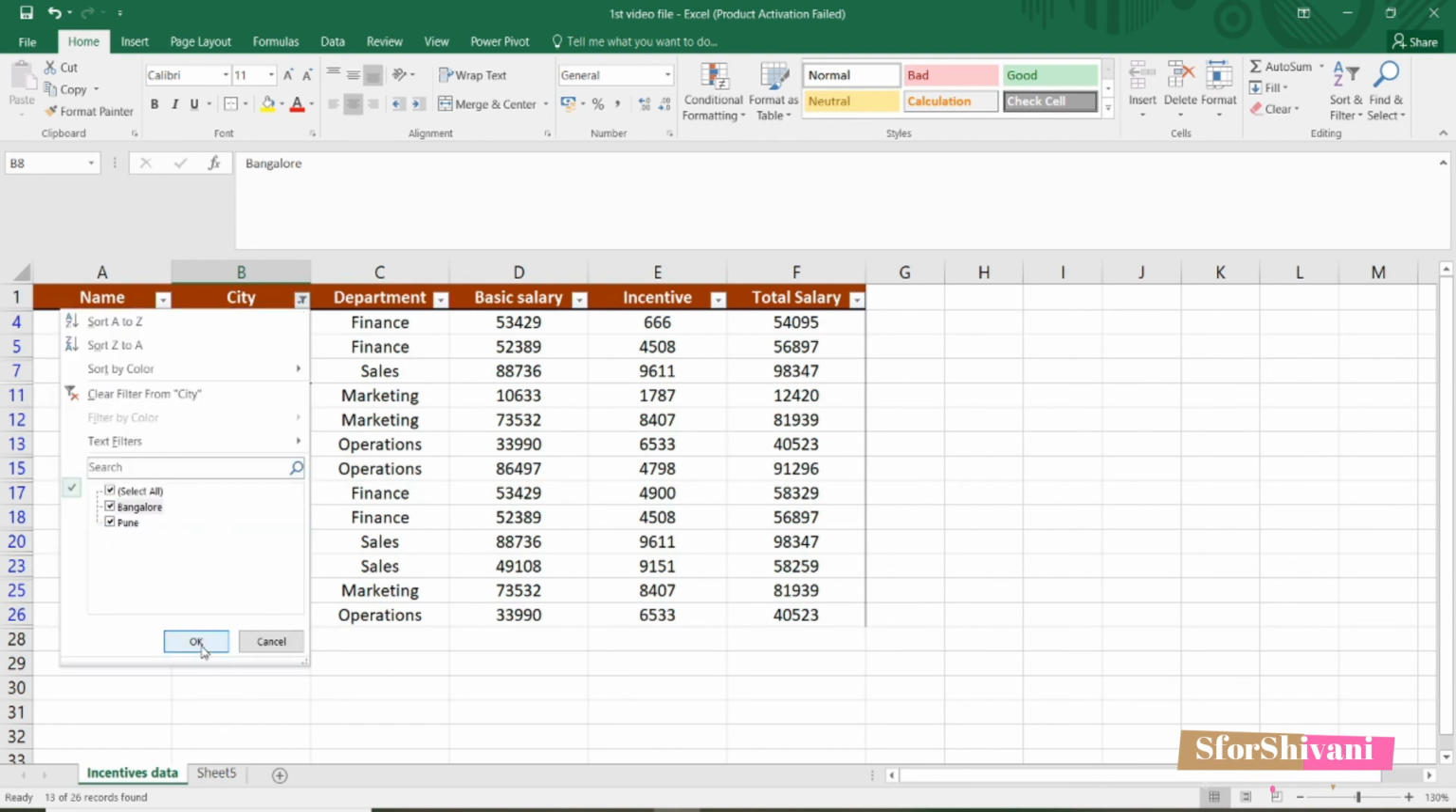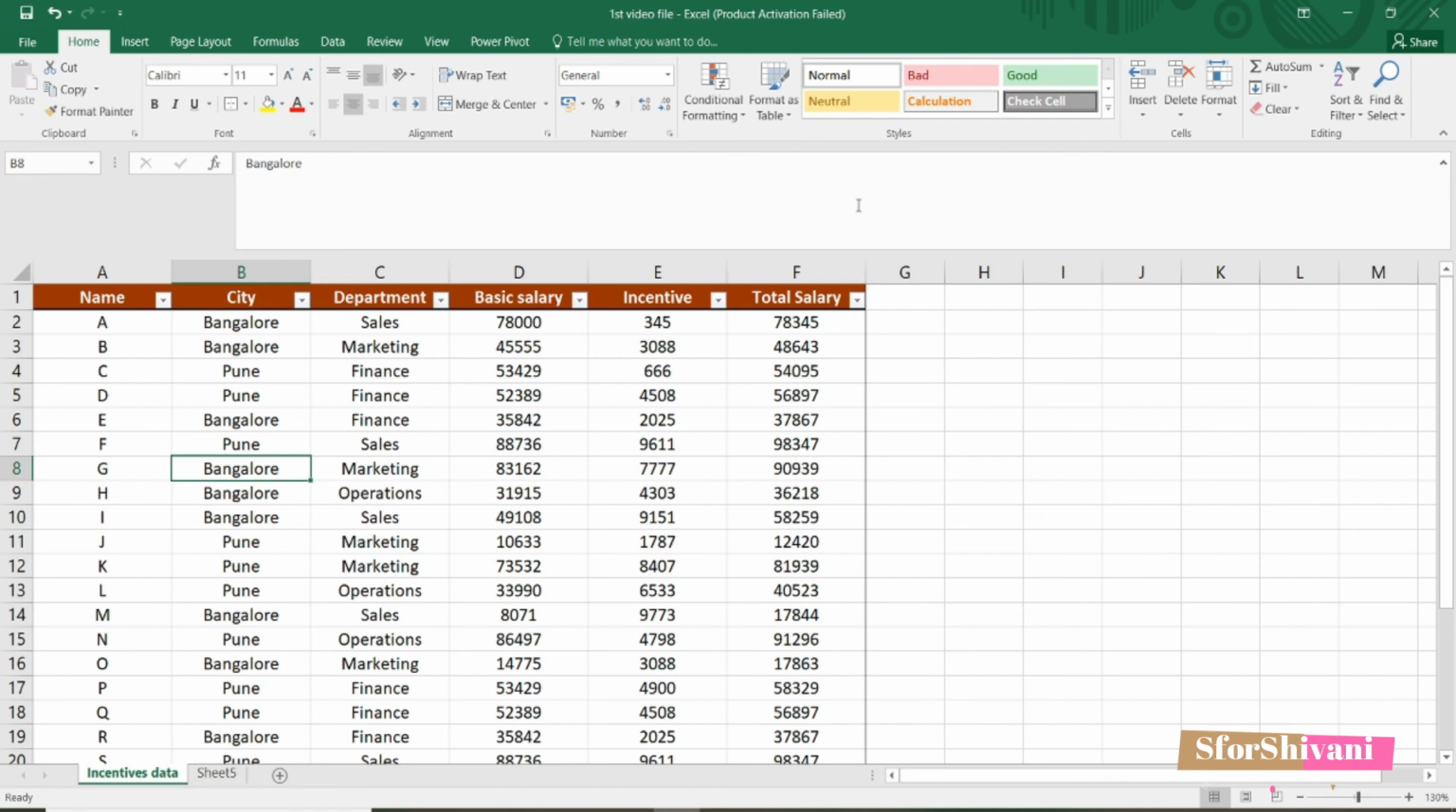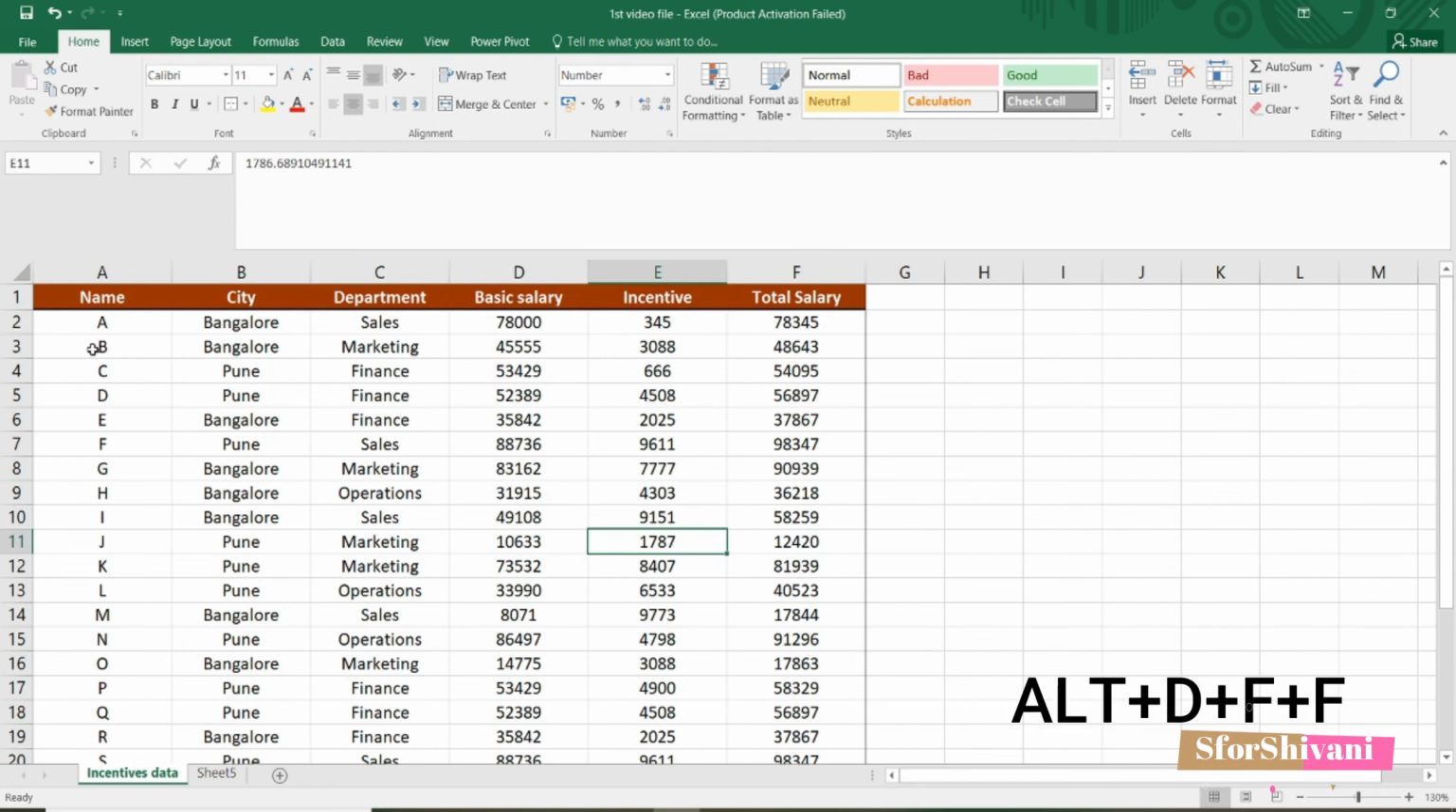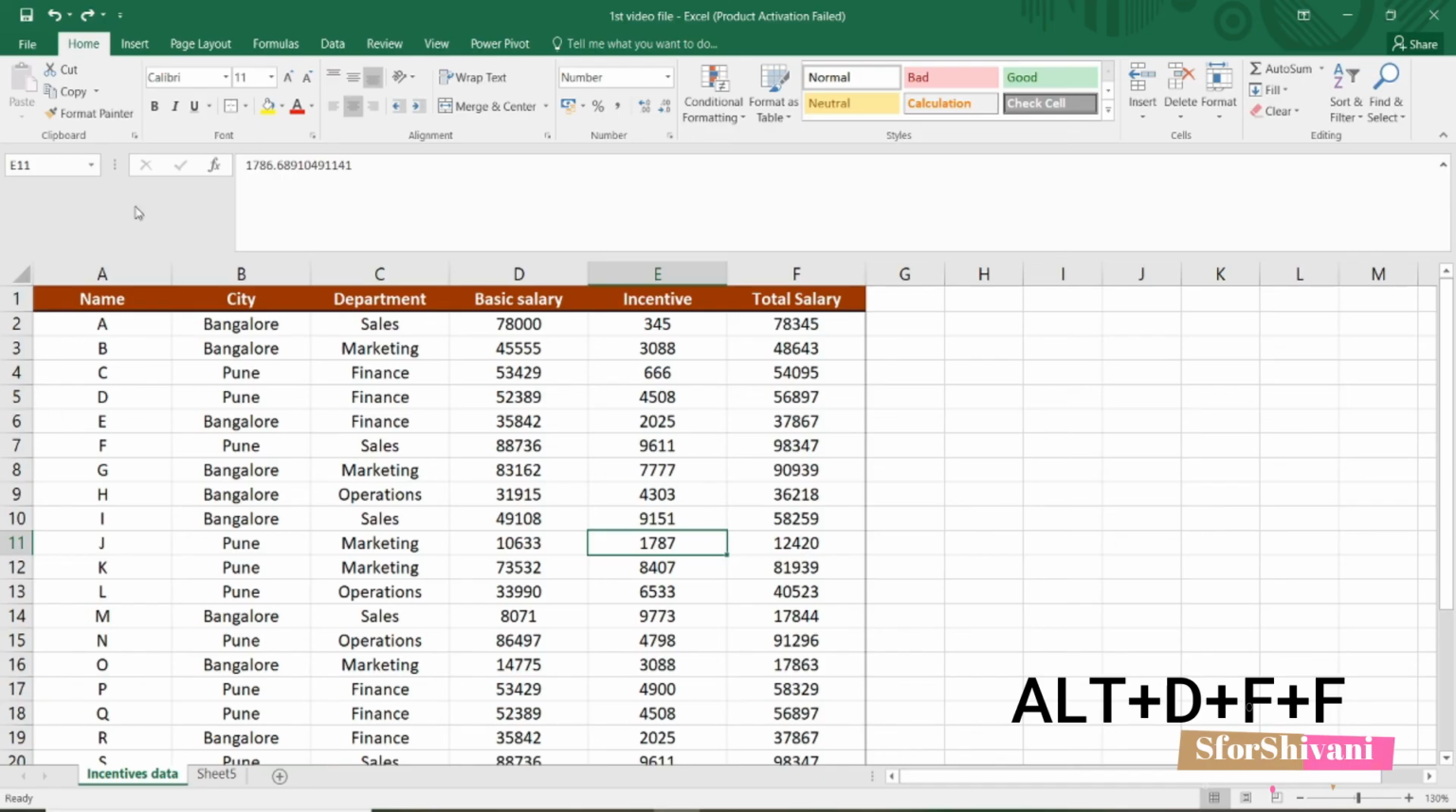Now to save time, what I used to do is, let's say I want to remove this. So I want to insert the filter using the shortcut keys. What I do is press Alt D F F and it's done. Try it out with me. Alt D F F and it's done.